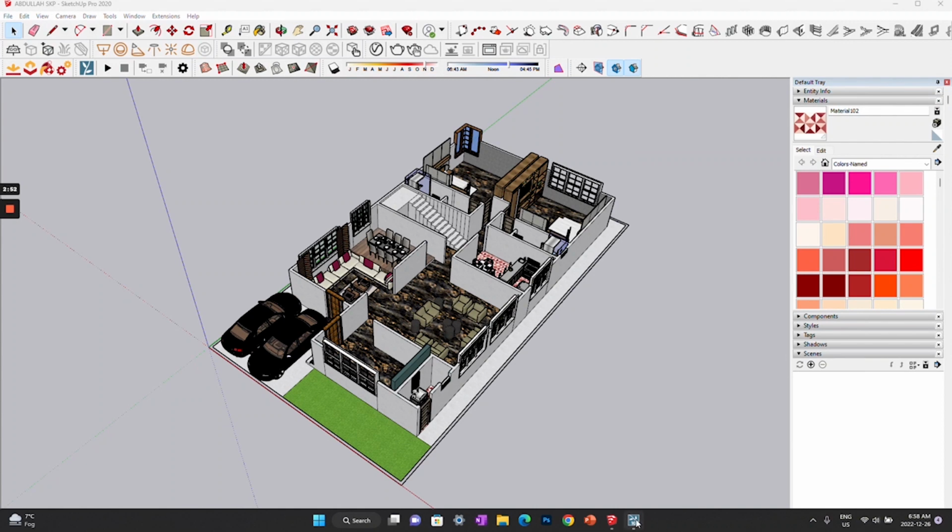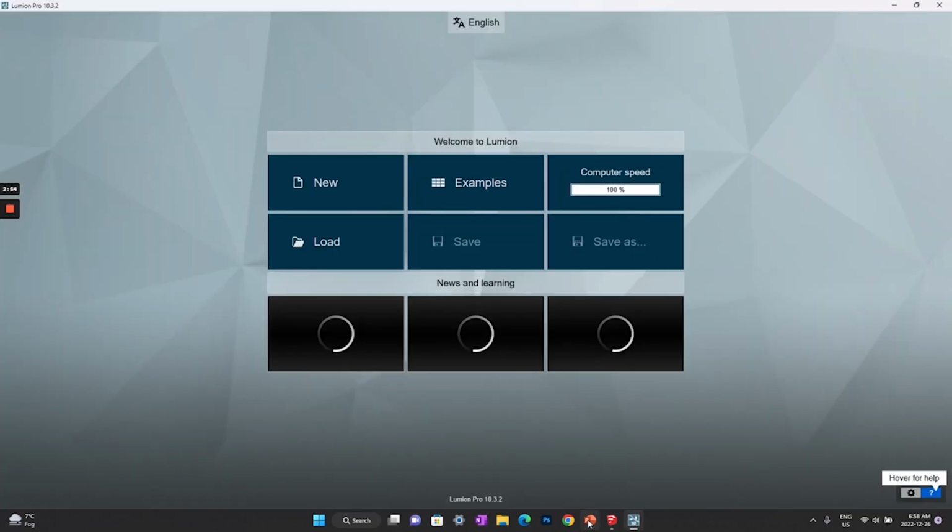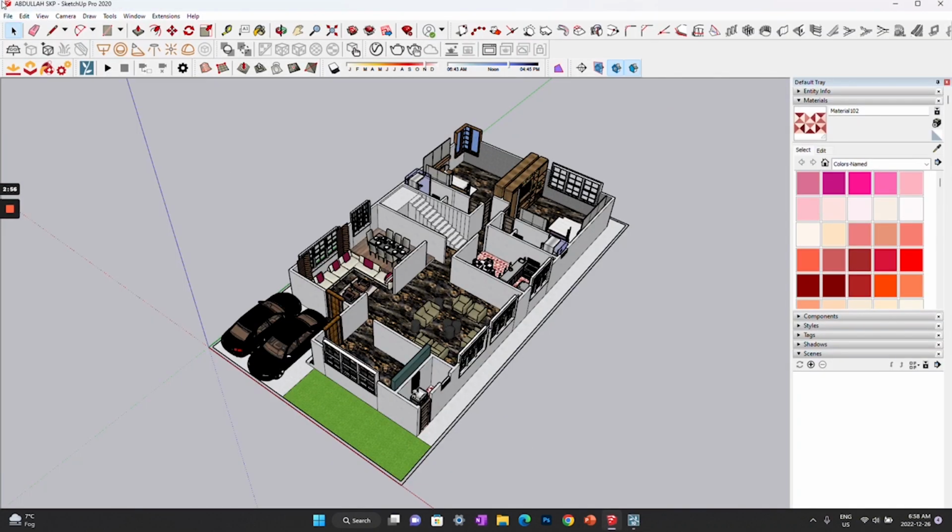Lumion to me is actually quite easy. It's better than V-Ray. I won't say it's better, but it's easier than software such as V-Ray or Corona on 3D Max. So let's jump right into it. So I have Lumion open here, and this is the file Abdullah SKP. Here's what's going to happen.